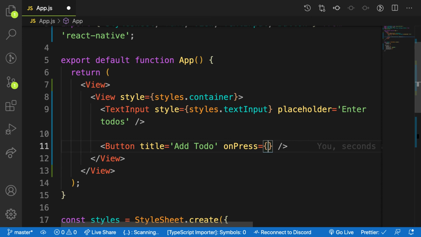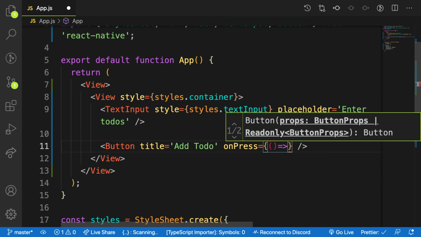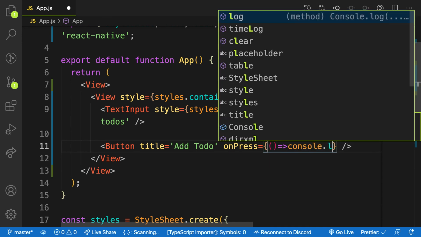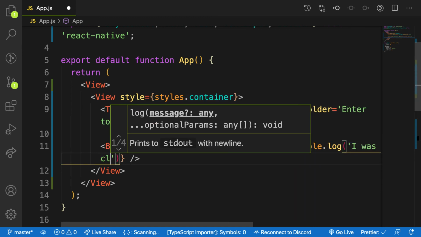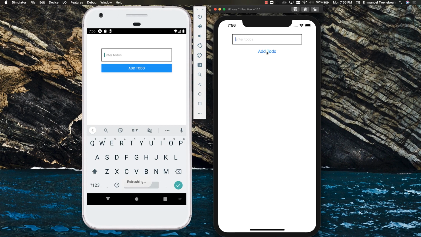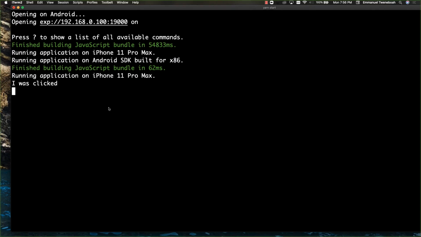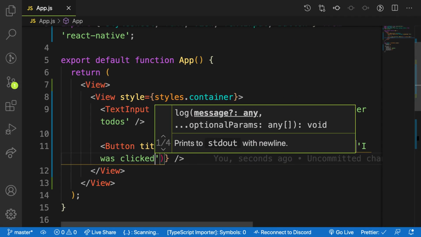So the main idea is that we want to grab the value from this text input, right? So for now, let's display something to the console by passing in an anonymous function like that, and let's say I was clicked. Let's save it and then let's click and see. So let me click on that. Let's see, I was clicked. On Android, the same thing, I was clicked.